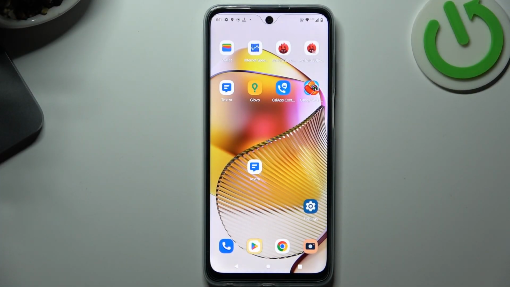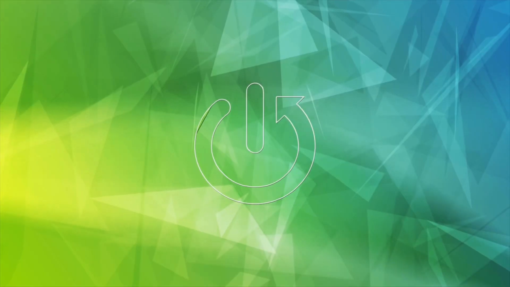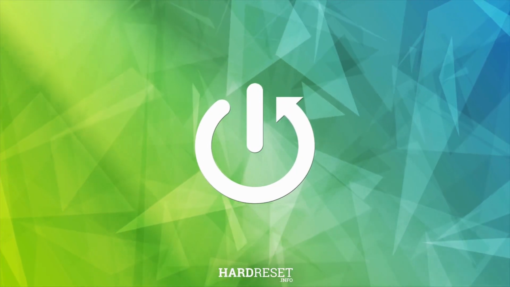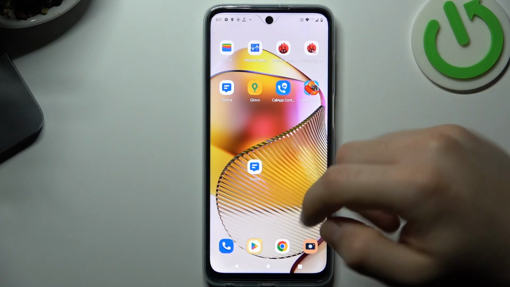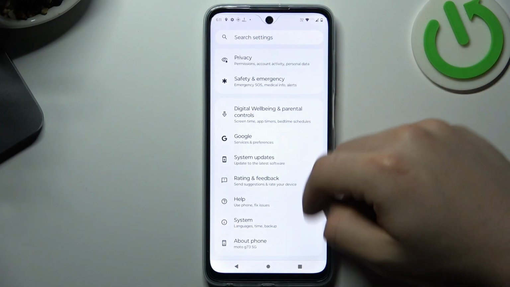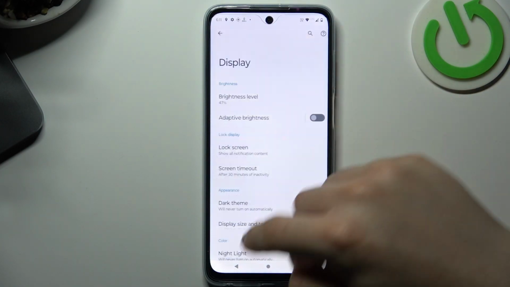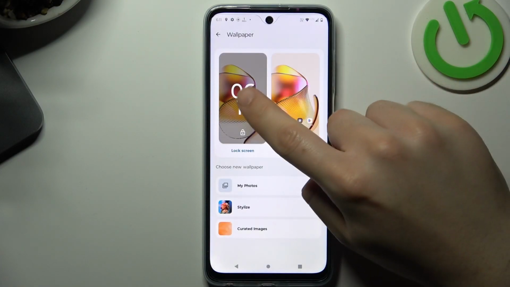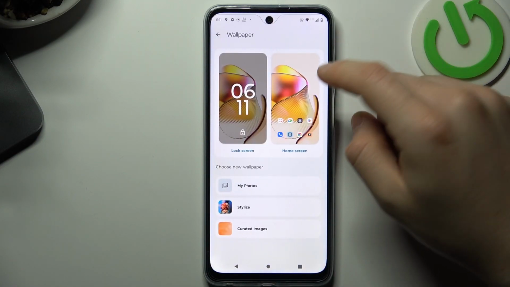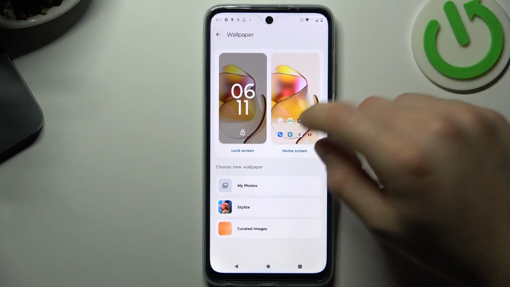Today I'm going to show you how you can set the wallpaper on your Motorola device. So at the start I will show you the two ways for it. The first one is by the settings, then go to the display, go to the wallpaper, and now just choose that you want to change the wallpaper for the lock screen or home screen.